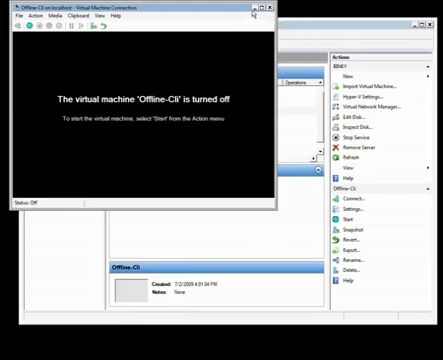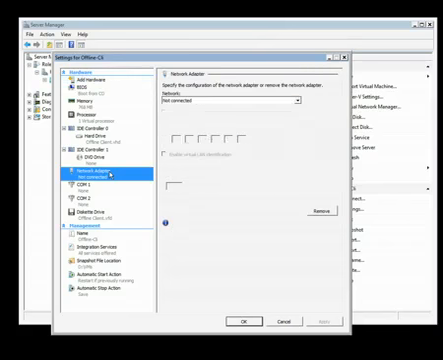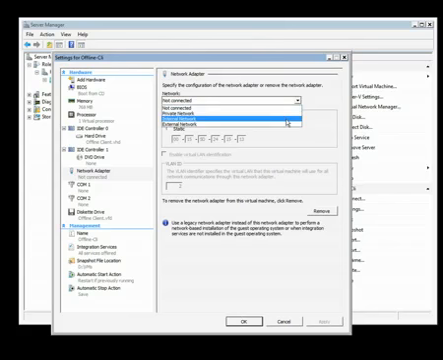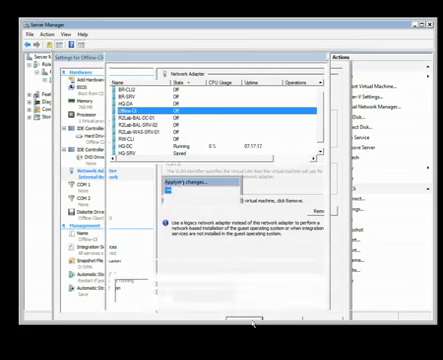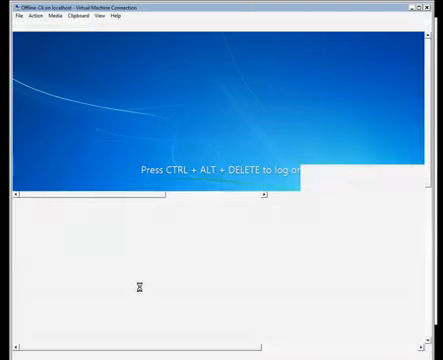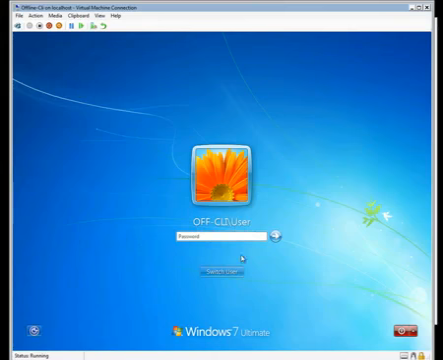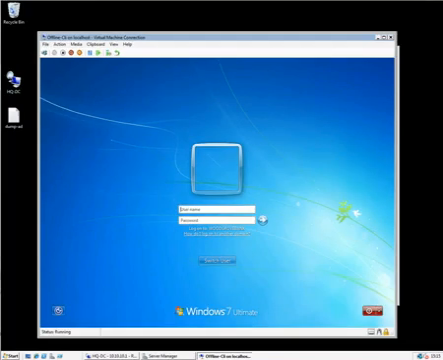Okay, the machine's off, so if I just minimize that, if I look at its settings, I can now add a network connector. In this case, I'll add the internal network, and OK. Start the machine. And now I can log in as the Woodgrove Bank administrator.